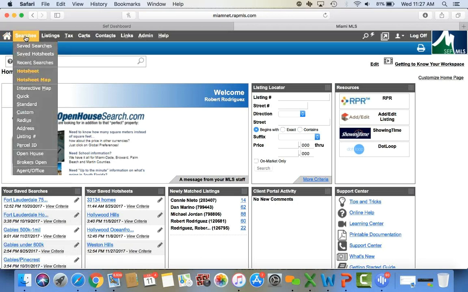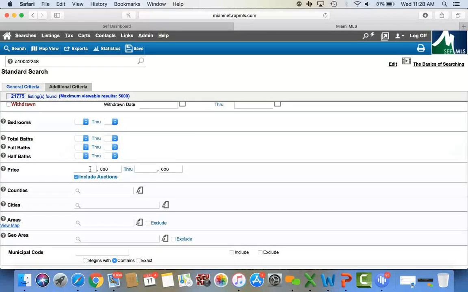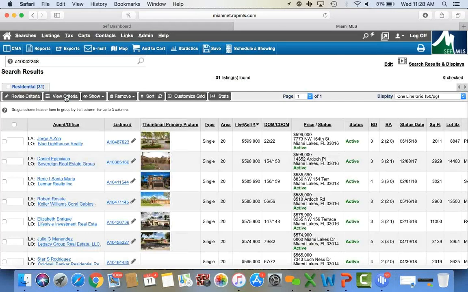So we'll begin with a very basic search. We'll come here and do a standard search, and I want to do a residential, and I want to look for single family homes. Remove the backup. Let's put a price range from 400,000 to 600,000, and let's put in city of Miami Lakes. Okay, we've got 31 results. All right, so let's go ahead and hit view results. And here are my results for the city of Miami Lakes, $400,000 to $600,000.